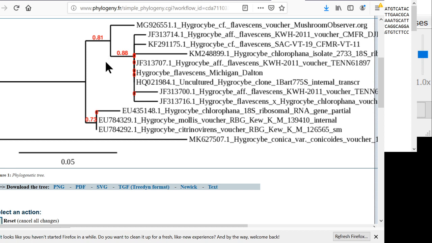And one way to get higher numbers is to sequence more genes. By sequencing more genes, you can have more confidence that these things are all going in the right spot in the tree. But this bootstrap support's not bad here, so this tree is probably correct.